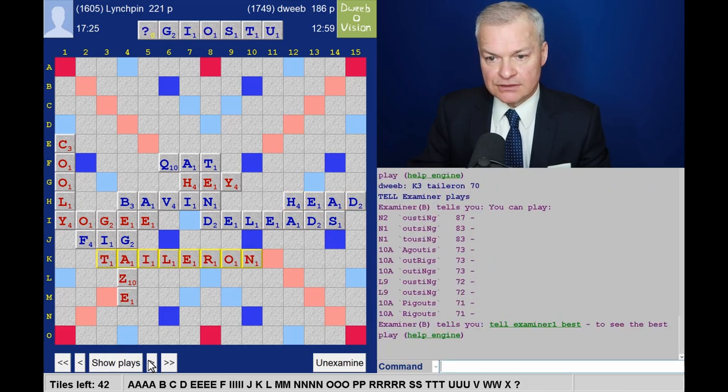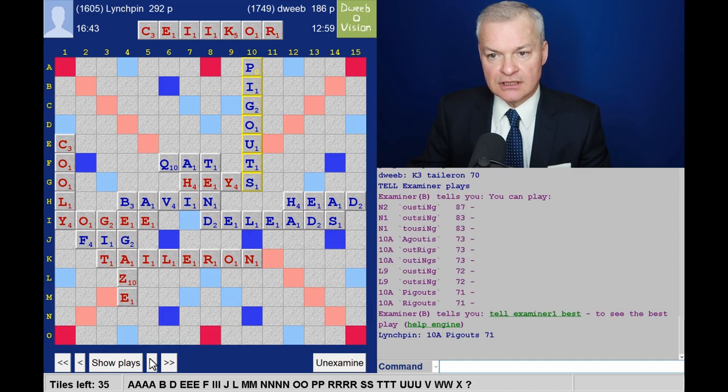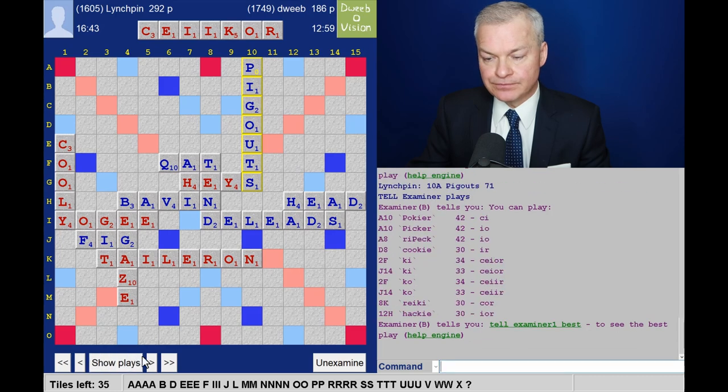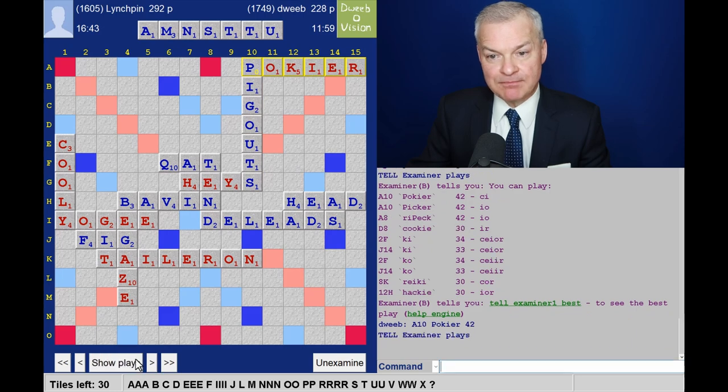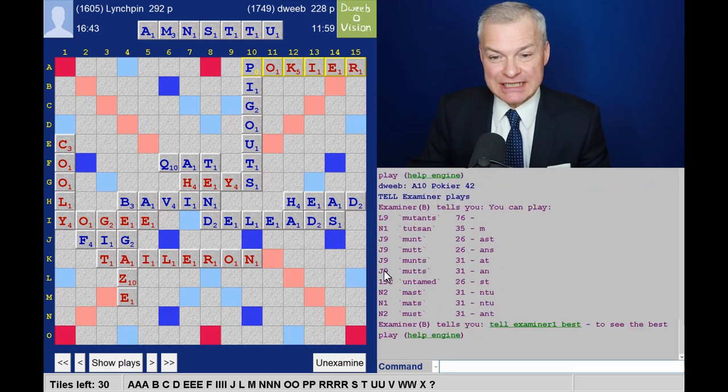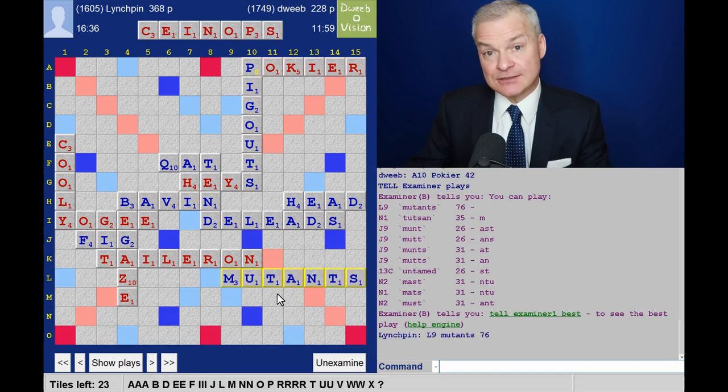Great rack for opponent, bingos with pig outs, and I'm still trailing by over 100. And I play Pokia for 42, which looks fine. And look at this for a seven-letter pick. Mutant straight out of the bag and a good spot by opponent. The letters themselves don't look that promising.